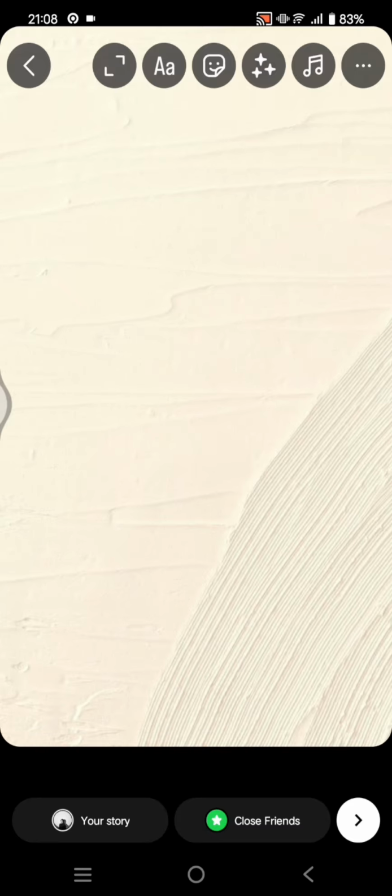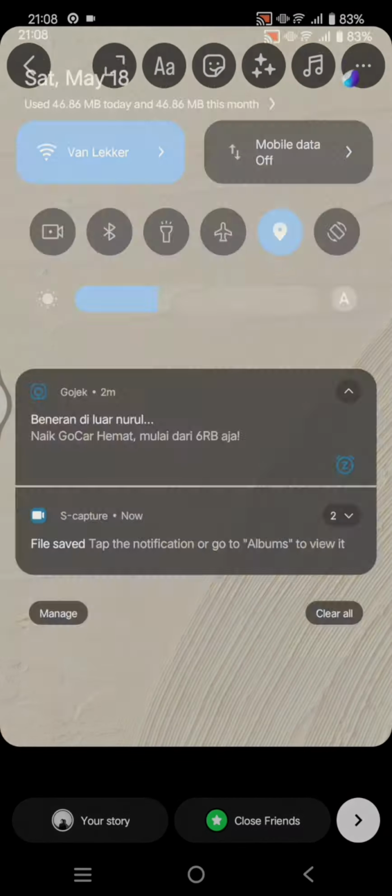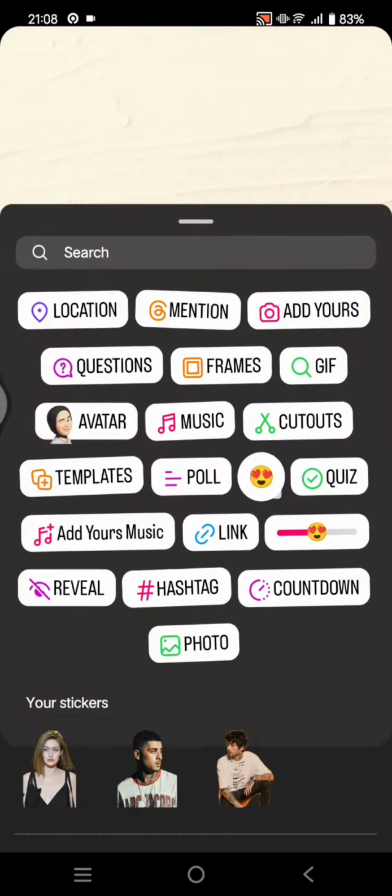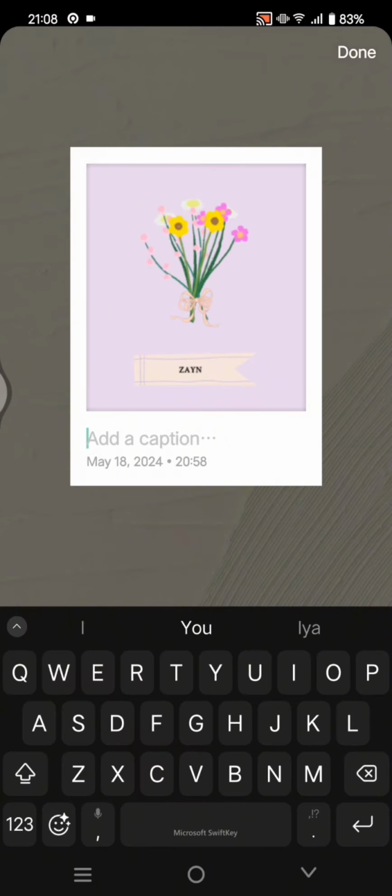add the shake to reveal frame, we can just click on the sticker icon at the top, and here click on the frames option and select the photos to reveal. So for example, I'm going to just go with this picture right here.